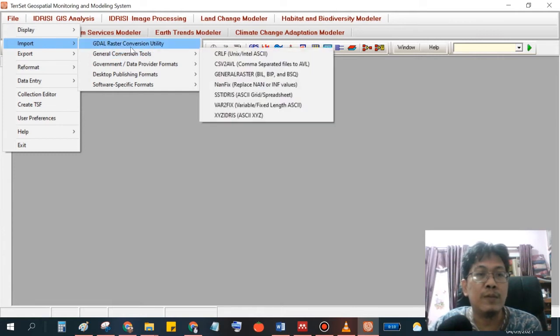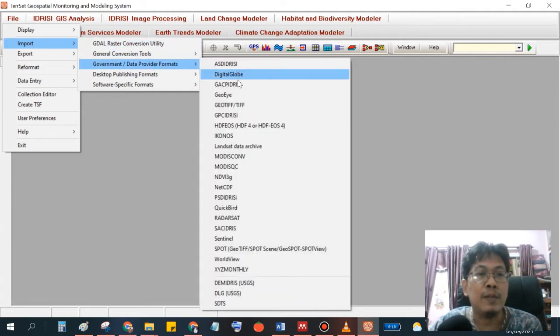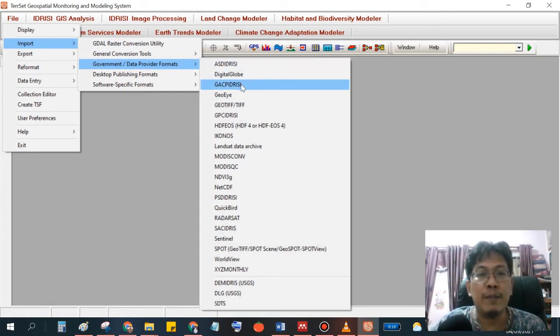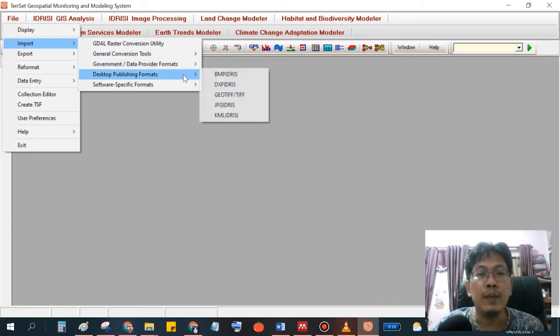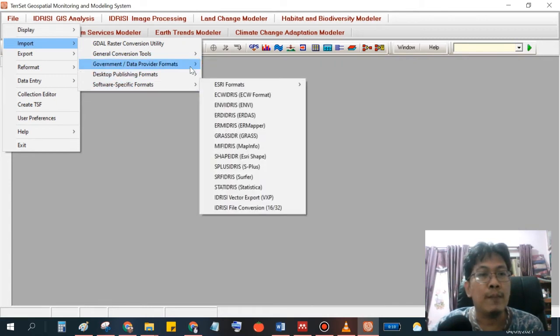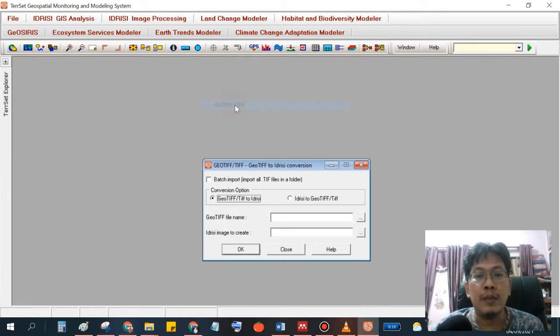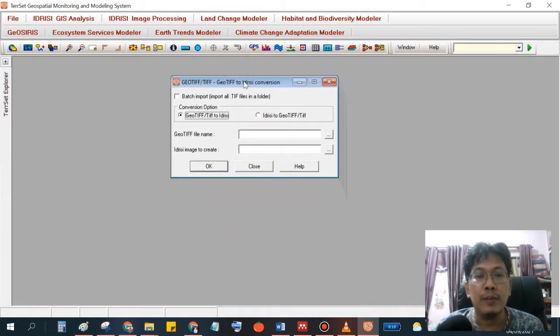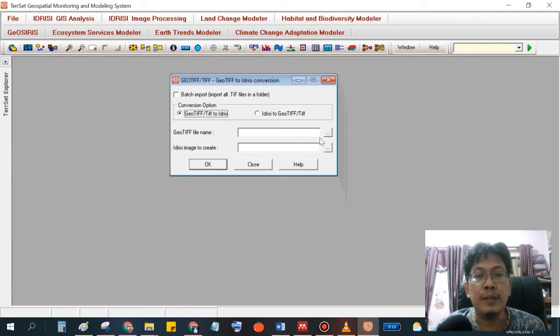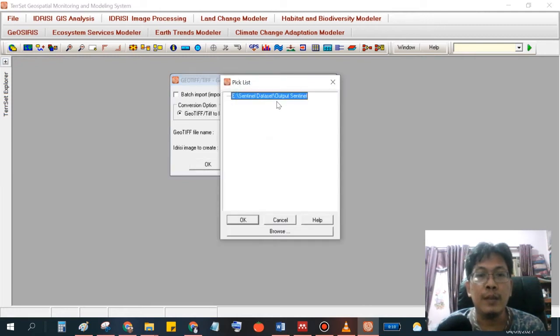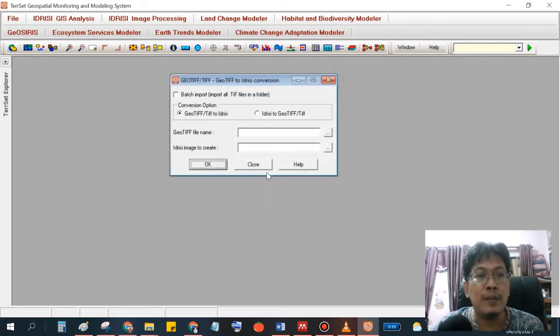Choose the import from government data and choose the GeoTIFF, standard from government GeoTIFF, and then we have to click the GeoTIFF to Idrisi and we search the folder.